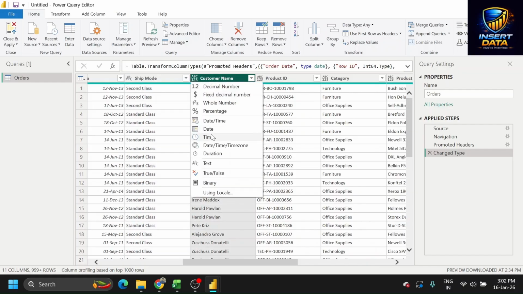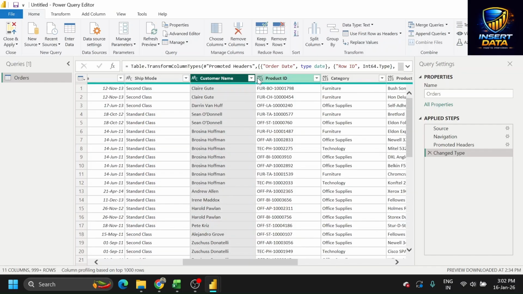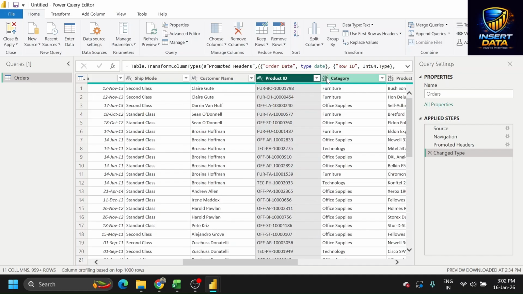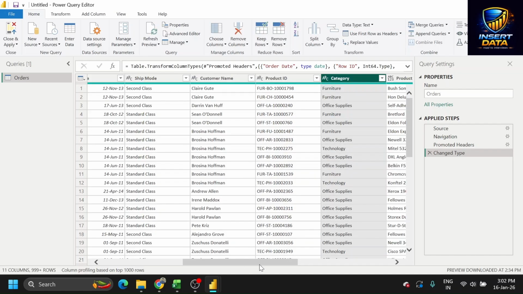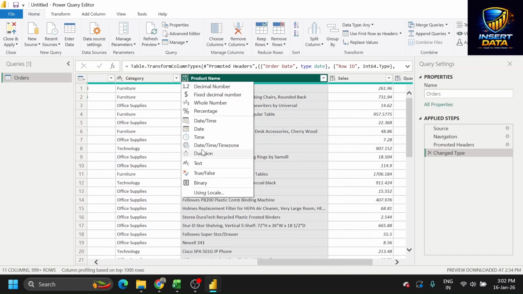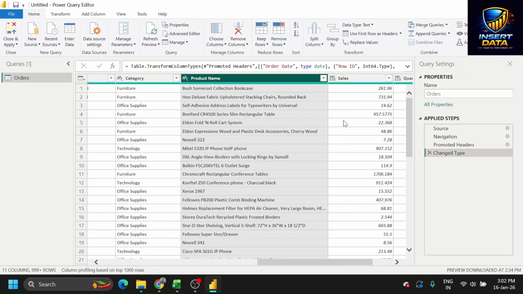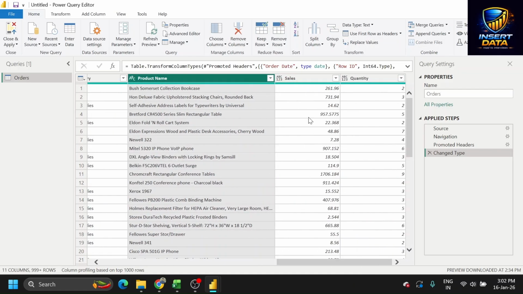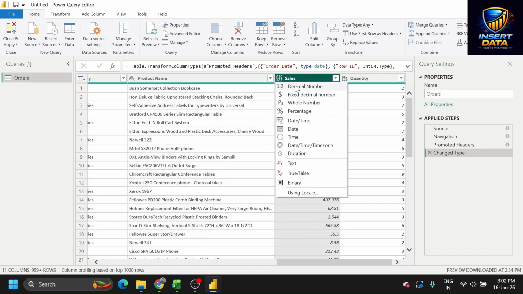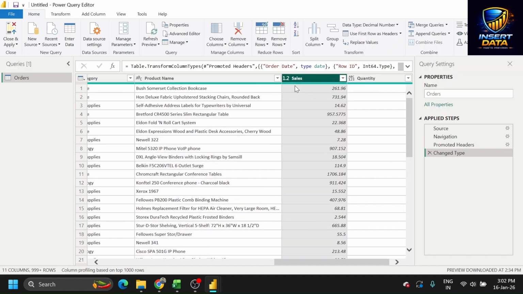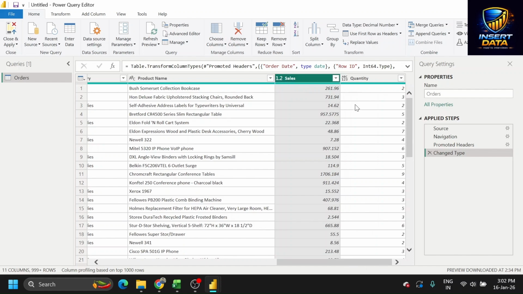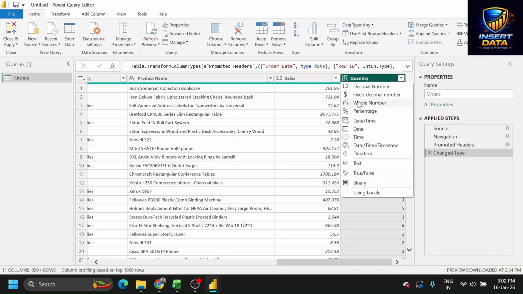Customer Name is text. Product ID is text. Category is text. Product Name is text. This is Sales, and here we have decimal numbers as well, so I'm going to change it to 1.2, that is decimal number. Now the data type of the Sales column is decimal. The last is Quantity. Quantity cannot be a decimal, so definitely it would be a whole number, and I'll change this to whole number.